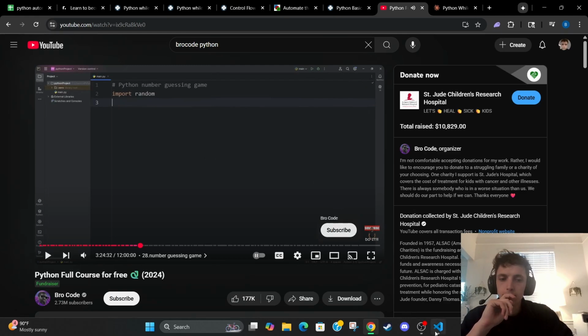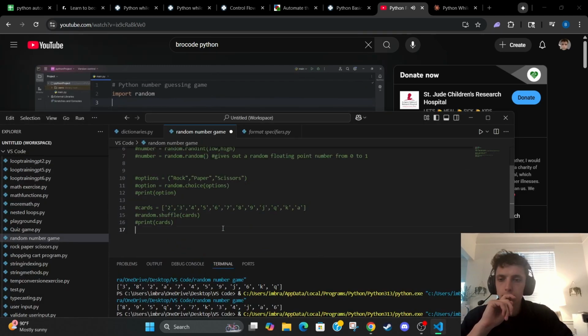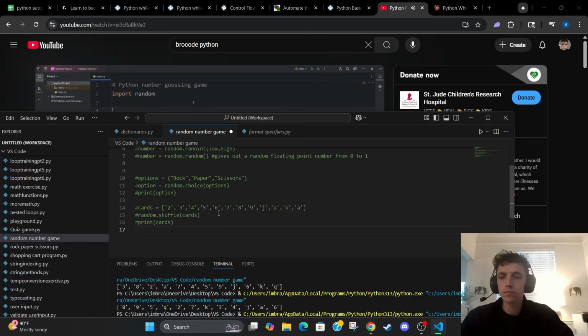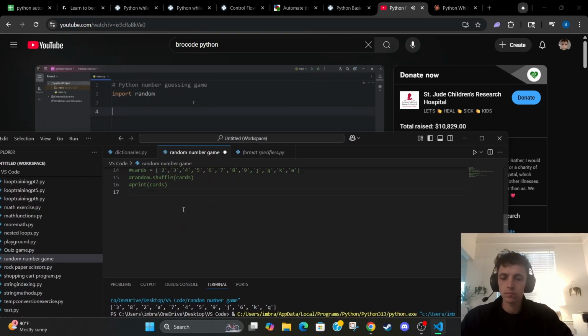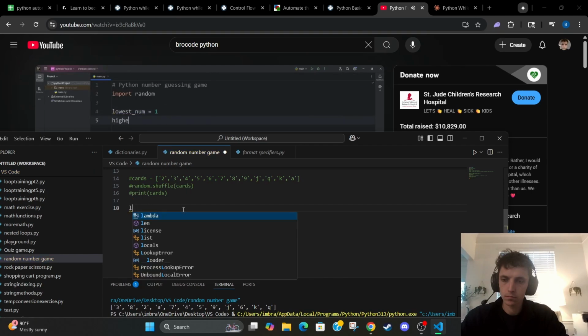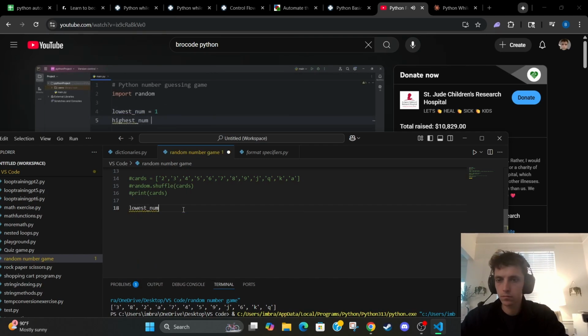We'll need to pick a random number. The random module is going to handle that for us. What is the range of random numbers for our number guessing game? We'll store those as variables. We will have one variable named lowest number. I'll set that to be 1, as well as a variable for highest number, which I will set to be 100. Feel free to pick a different range if you would like.